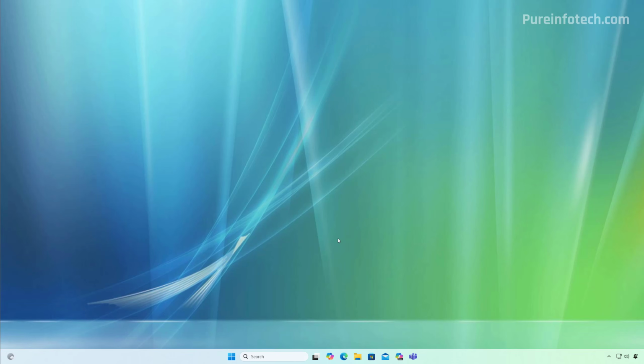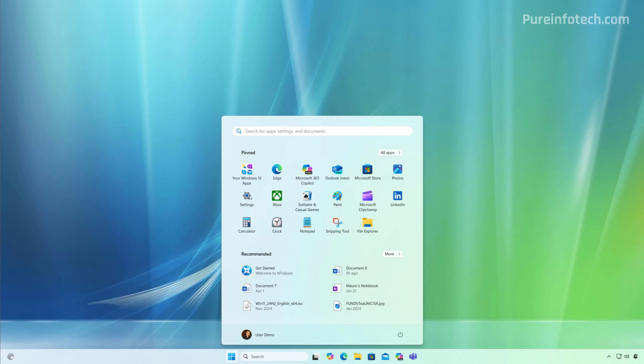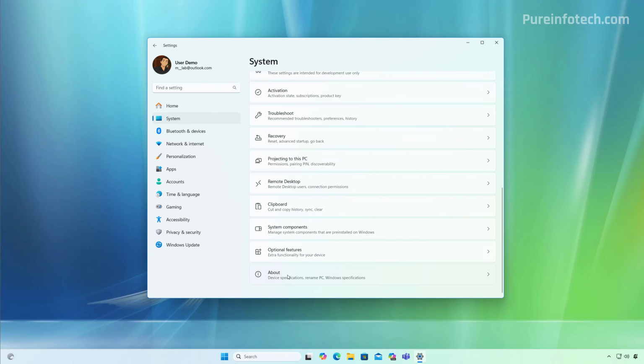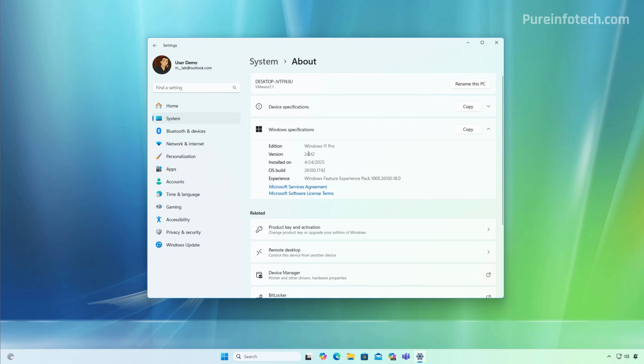Now let's confirm the version that has been installed when using the Installation Assistant. To do that, let's open Start and let's go to Settings. And then we need to go to System. And then on the About page, we can confirm that we're running version 24H2.